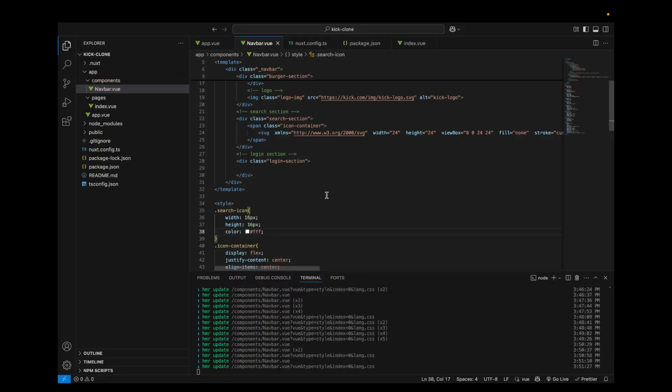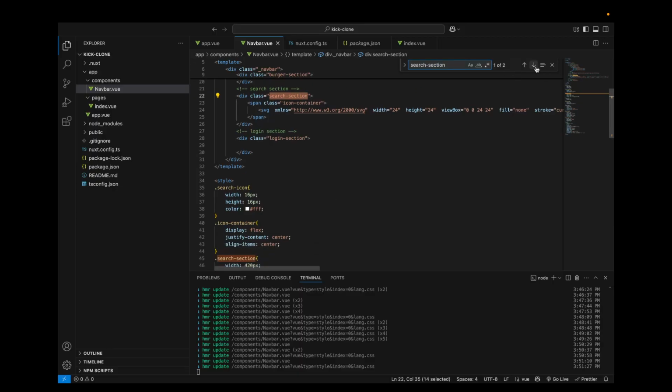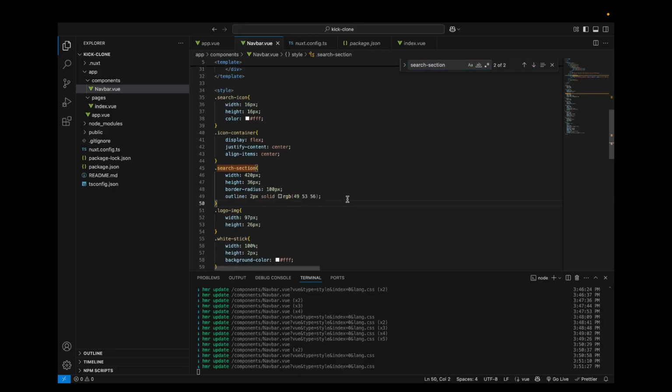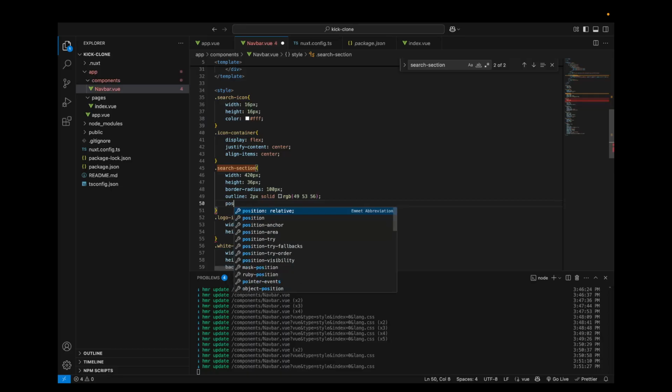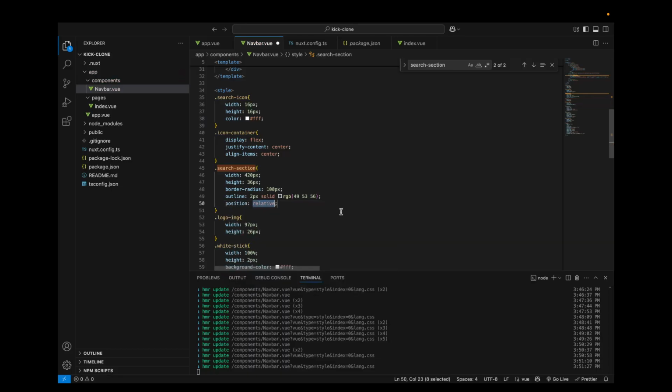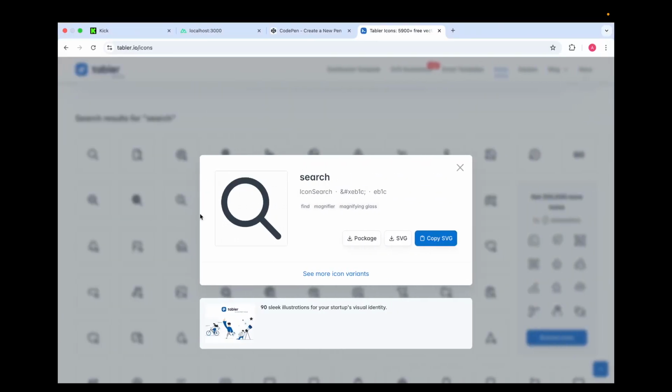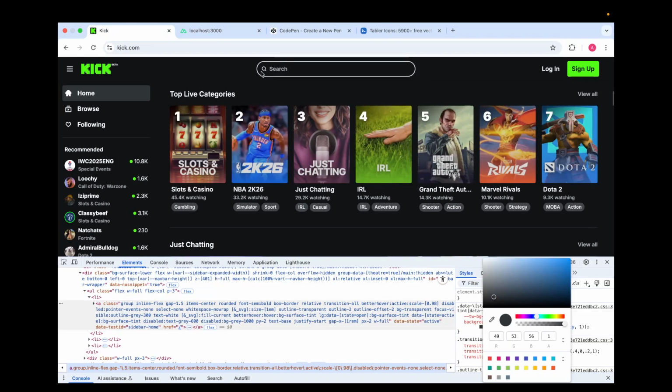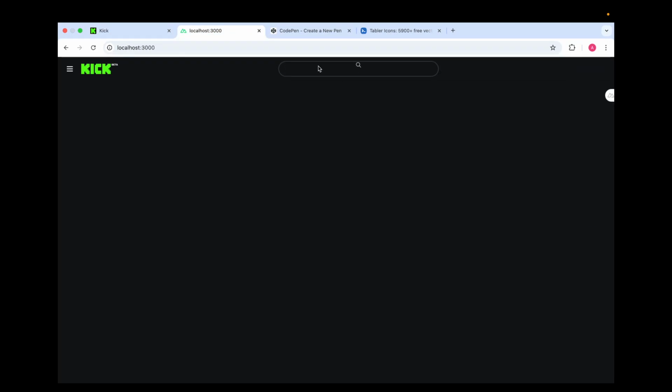Okay, now we're actually going to make this search section position relative, so we can center the search bar as we like. So we're going to move this to the left by making it position absolute, and then we're going to move it from the top 50%.